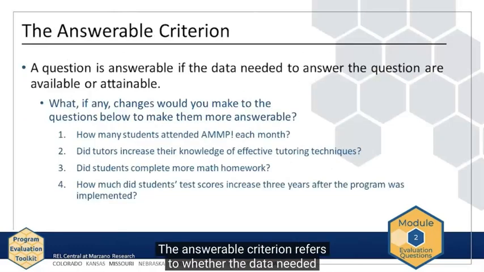The answerable criterion refers to whether the data needed to answer questions are available or attainable. Good questions are useless if they cannot be answered. Before you look at what the AMP evaluation team decides, refer to the logic model and consider what changes you could make to improve the evaluation questions so that they meet the answerable criterion.